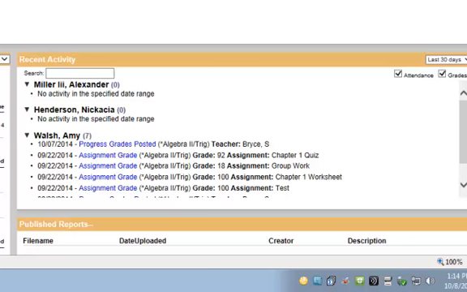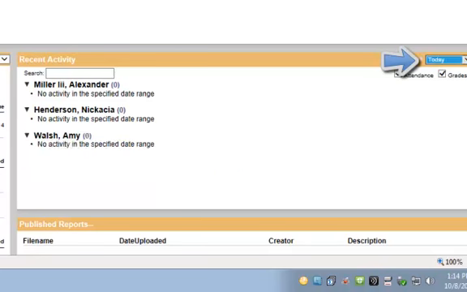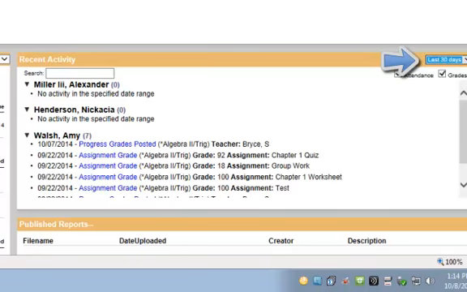You can also filter this widget by deciding what information you want to see. So if I only wanted to see grades, I would uncheck attendance. Also, there's a little drop-down menu that allows you to choose a date range. By default, it's set for 30 days, but you can also limit it to today, the last 7 days, the last 30 days, or the last 60 days.